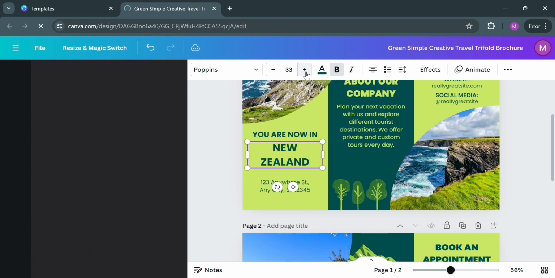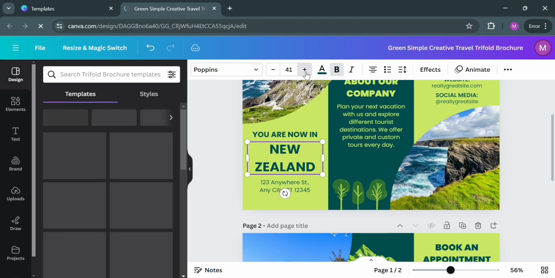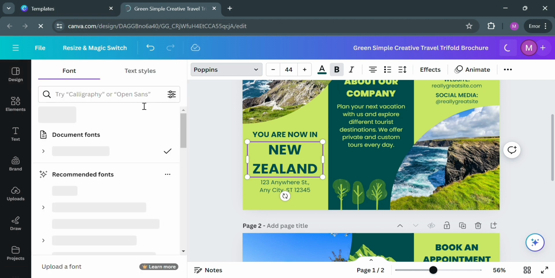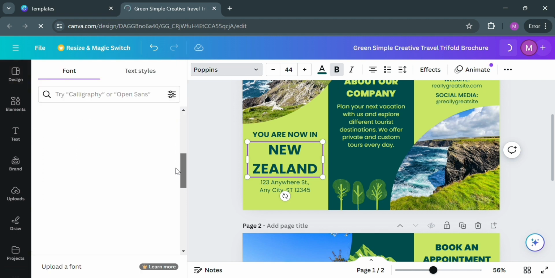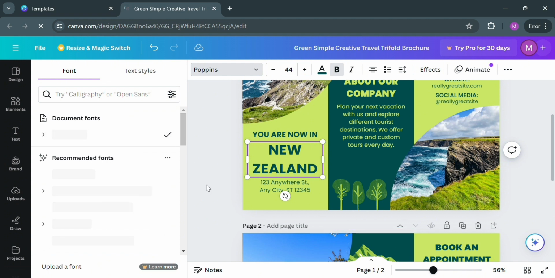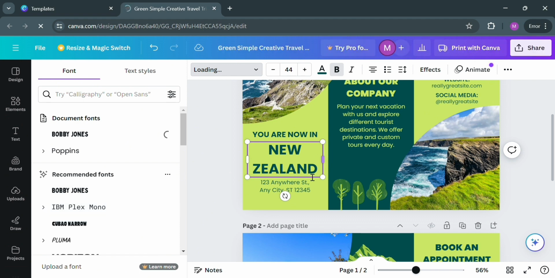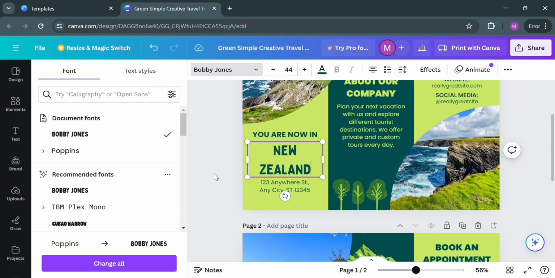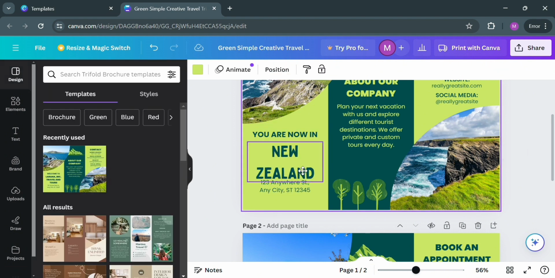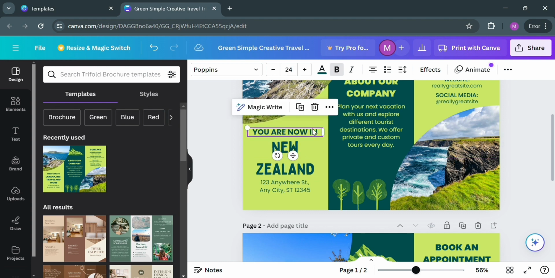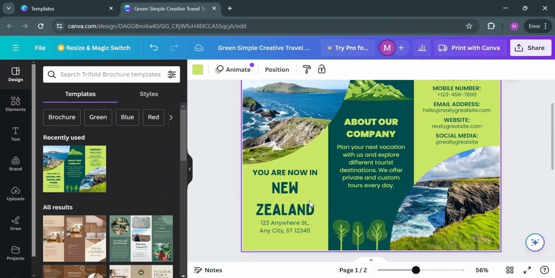We could also change the font style and font size on the top panel of editing tools. By clicking this font style, you will be able to see on the left side panel some of the fonts that you could use. We have here recommended fonts such as Bobby Jones, Horizon, Pluma, and many more. So for instance, I'm going to select this font, which is Bobby Jones, and it will show you right here that the font has now been changed. We could also change the color of this text if you want to, using the editing tools on the top panel, and even its position in our Canva.